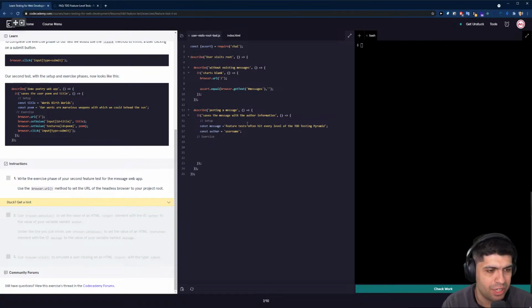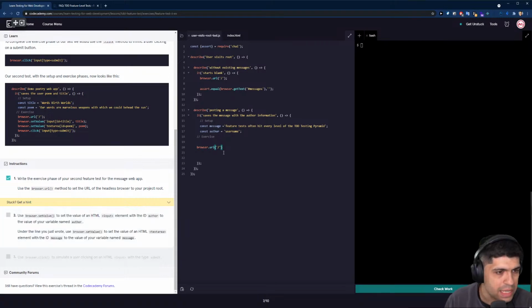Write the exercise phase of your second feature test for the message web app. Okay. Use the browser.url method to set the URL of the headless browser to the root. Okay, cool. Browser.url, and we have to make it a string. Okay, so I'm just gonna click check work. That should be correct.